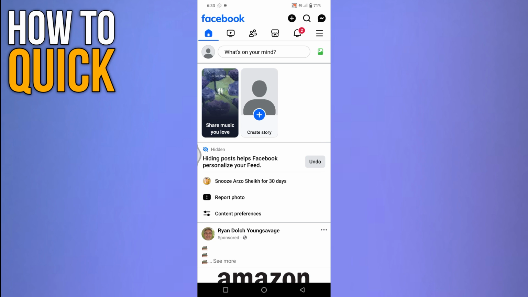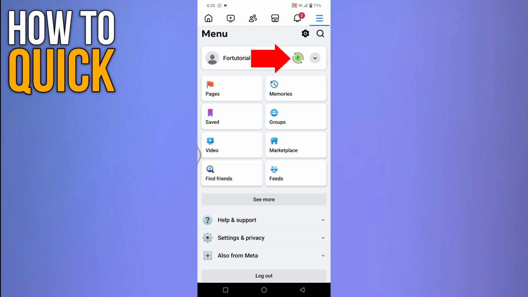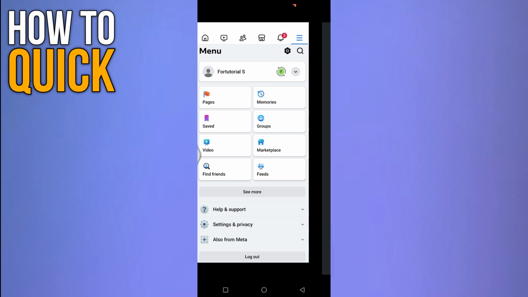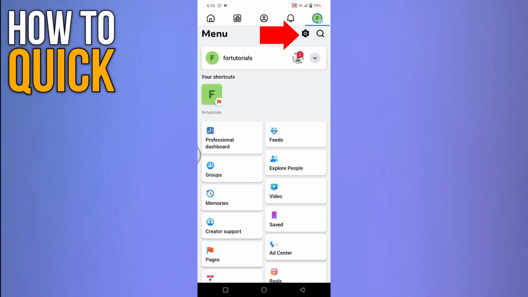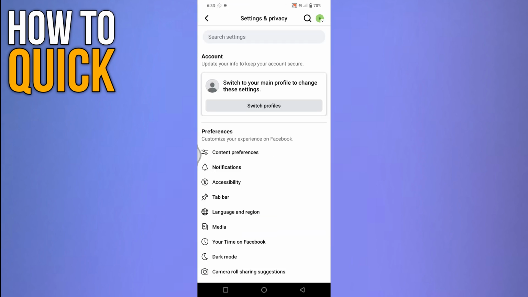On the home screen, tap on the hamburger icon at the top right side. Now tap on the profile icon in front of your account name. Your Facebook page will open. Tap on the profile icon at the top right side. Now tap on the settings gear icon. Settings and privacy will open.